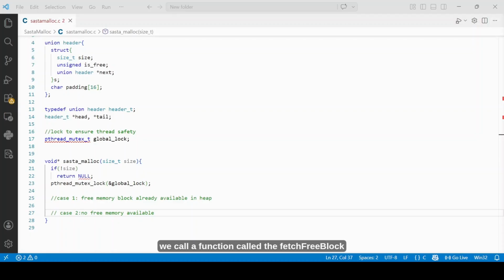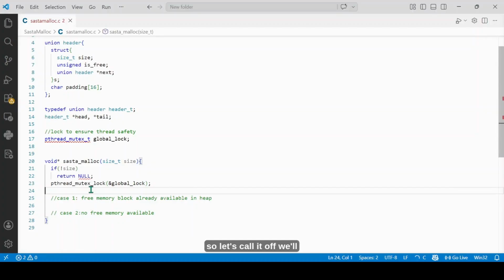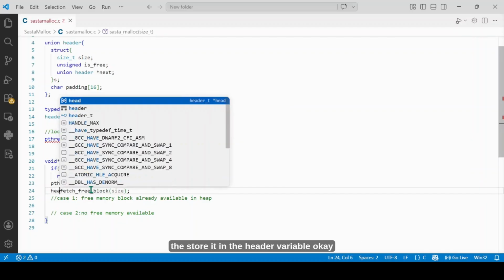Now we call a function called fetch free block and check if a memory block is available. If it is available, a pointer to the first free memory block is returned by the function. If a free block is not available, it simply returns null. Okay, so let's code it up. We'll call the function fetch free block, and we have to mention the size of the data that we want to put in there, and we'll store it in the header variable.